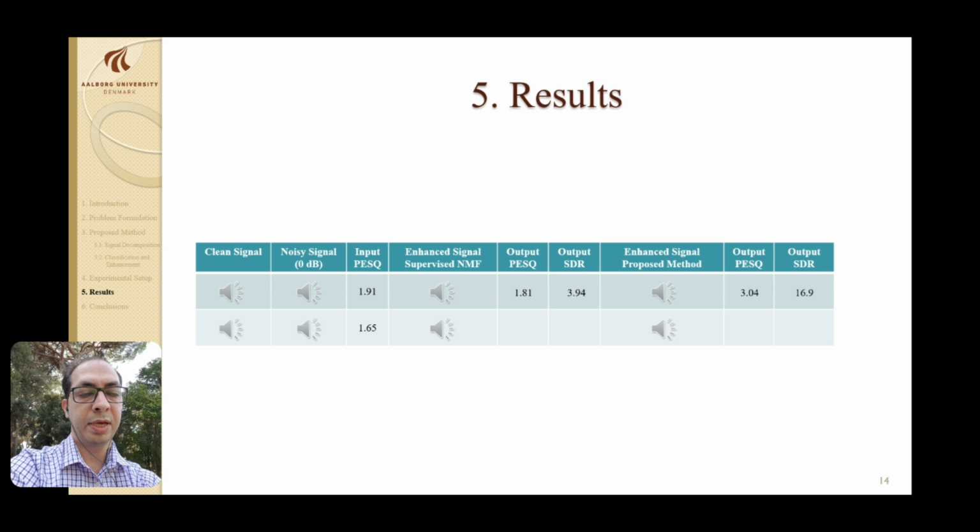We can clearly observe that there is no bird sound in the signal. Now let's consider another type of noise, which is a restaurant noise added to the speech signal at 0 dB.